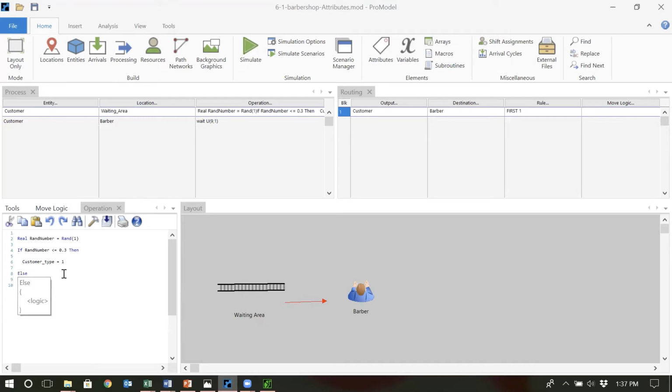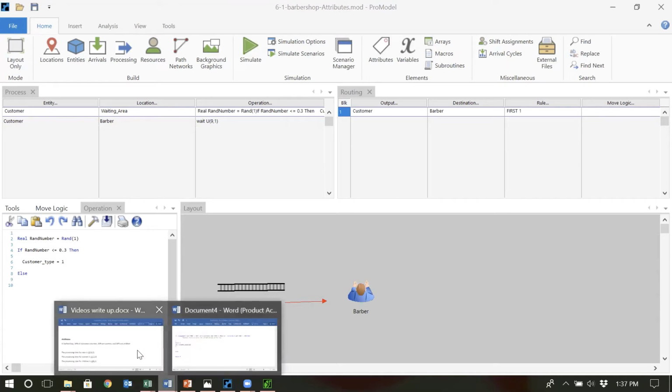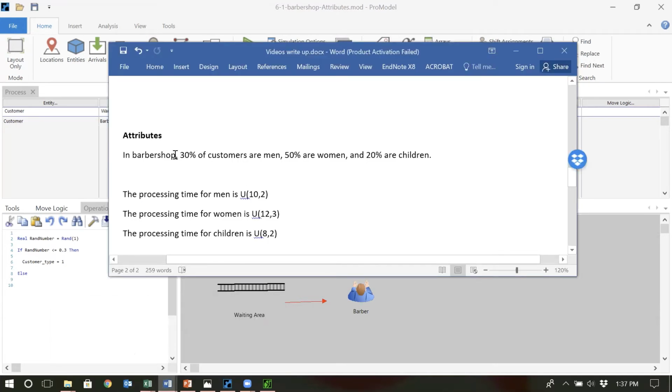Else. Okay, else. So if the tag value is not less than 0.3, that means they're not in the 30% that are men, then they are in maybe another 50% that they are women, okay?